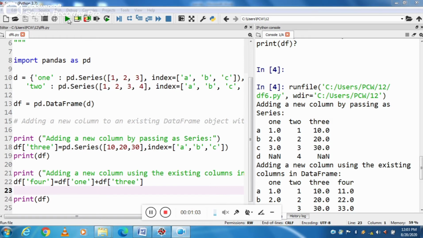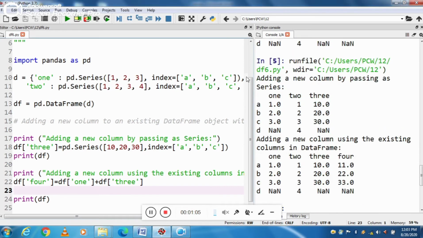See, the output of that program is: adding a new column, 1 and 2 are the existing columns, and 3 is the added column. Now adding a new column using existing columns, so 1, 2 and 3, and 4 is the new column. Okay. So this is the program in Spyder.